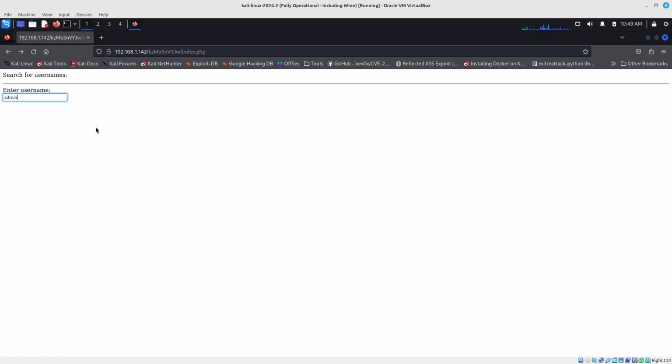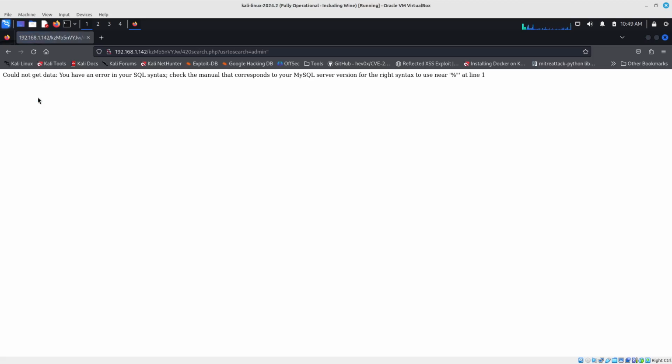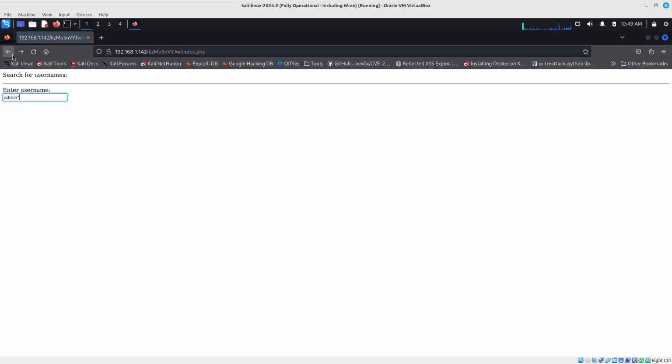And to ensure that, I want to find a way to force this database, if in fact there is a backend database, I want to force it to cough up an error message. So what I'm going to do is add a quote, and there we go. We have an error message. It's a MySQL server. So let's go back and let's launch an attack.